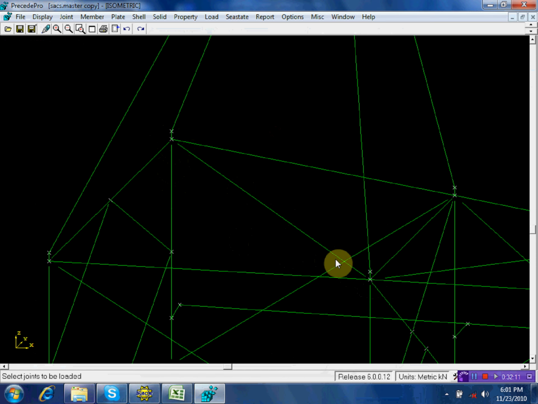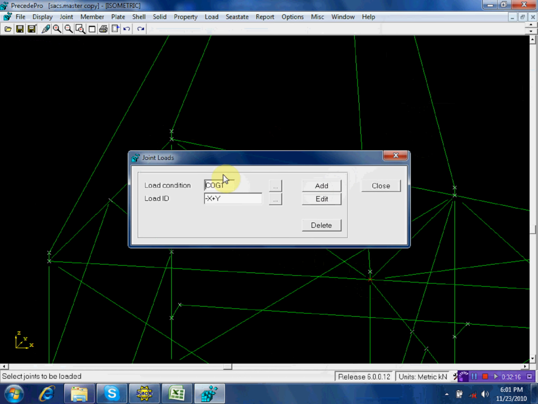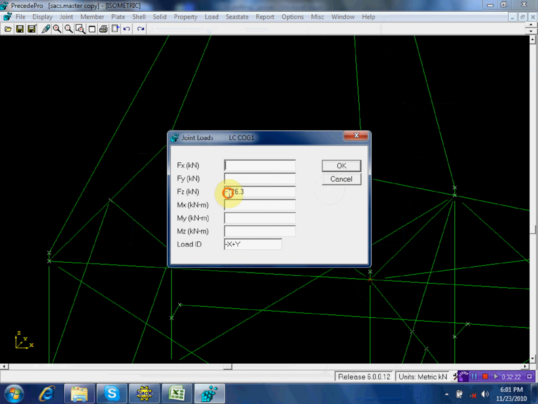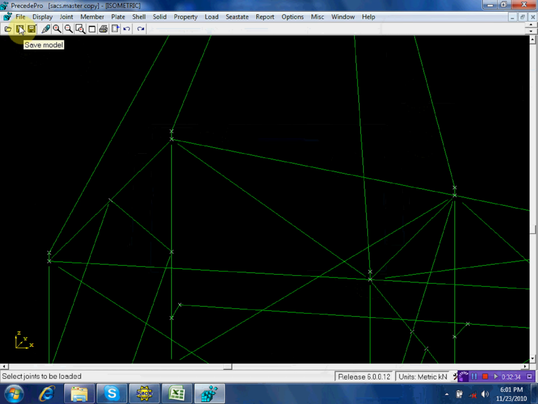Apply. Same COG, same load ID. Add, and then change the sign to positive 126.3. Couple, it should be always opposite. Press OK, and then save. Now, this is the checking. Save the model first. Save the model.